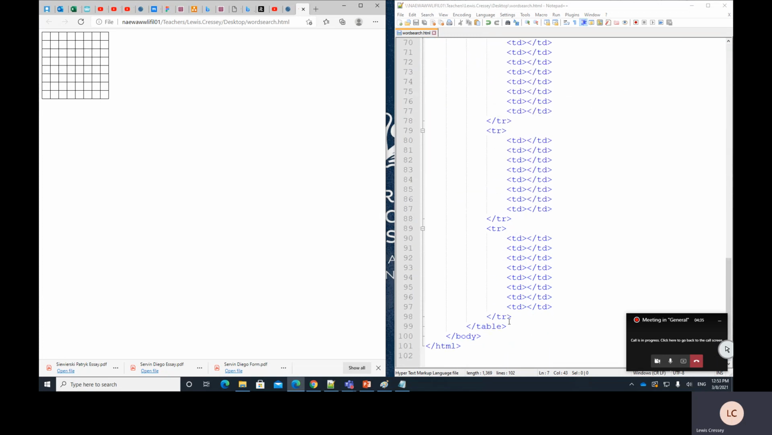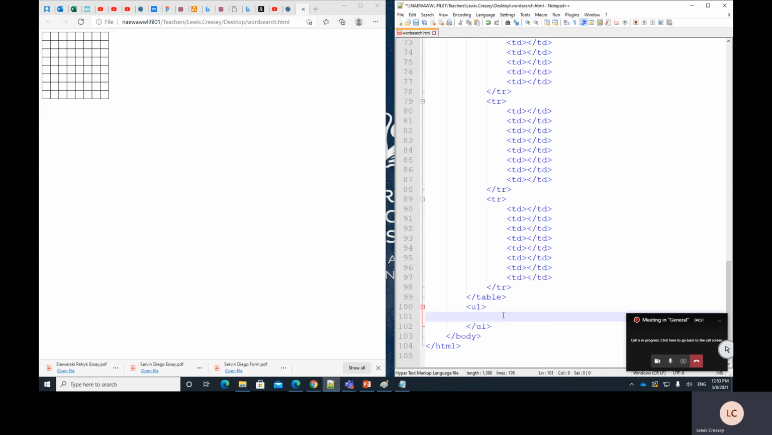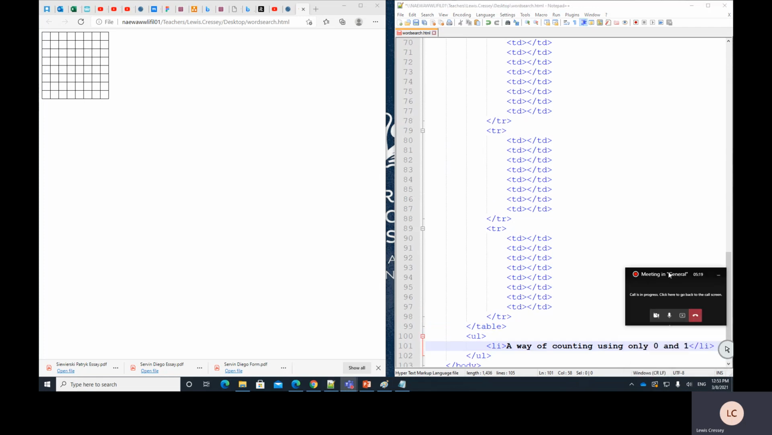So the first thing I'll do is I'll create a couple of questions. Now in a word search, the questions don't need numbers. So whereas with the crossword, I used OL for ordered list, here I'm going to use UL for unordered list, or unnumbered list, sorry, I should say. And then this is just going to contain some clues for the words you have to find. So for example, let's have a clue about, how about a way of counting using only 0 and 1. So hopefully you guys can think what the answer would be there.